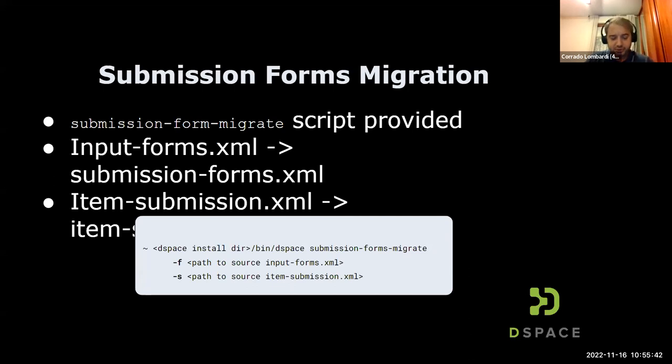Next one. And yes, as you anticipated, DSpace 7 does provide a migration script. There are two options when it comes to configuring or migrating the submission. It is possible to recreate it from scratch by manually setting those two files we have just seen, or it is possible to run the submission forms migrate script, which needs as input the path of the two source files coming from the previous version of DSpace, and will automatically transform them in a format suitable for DSpace 7.